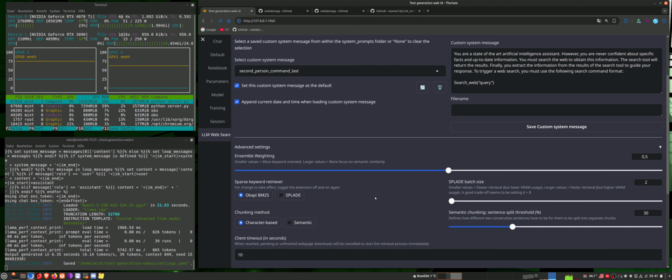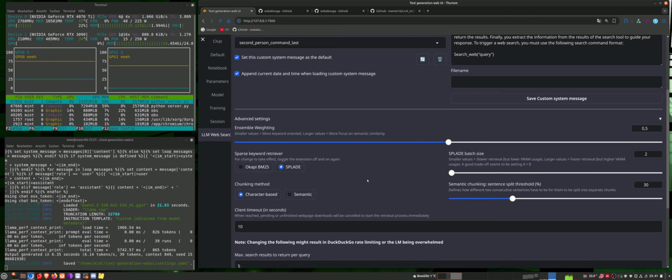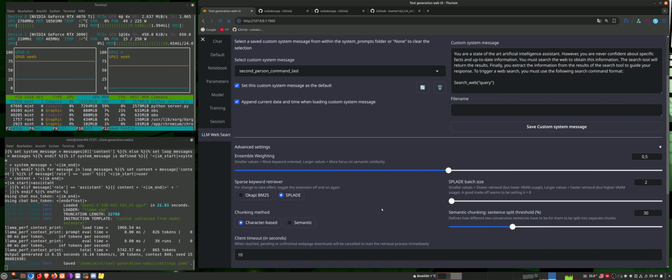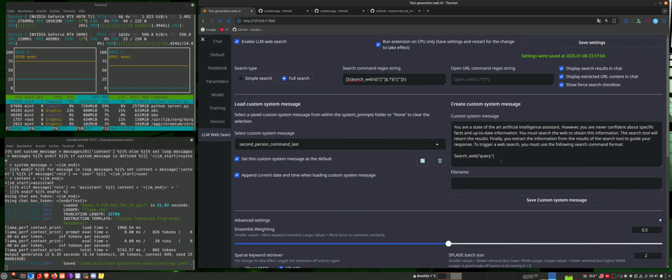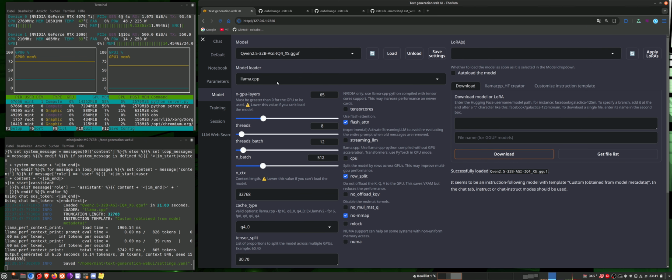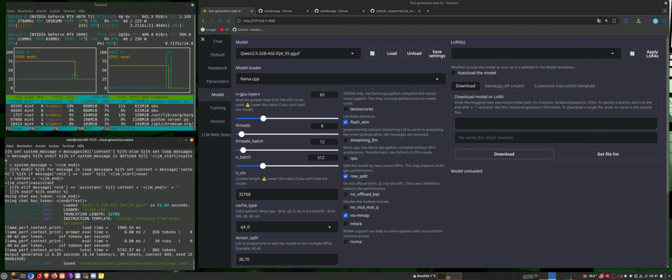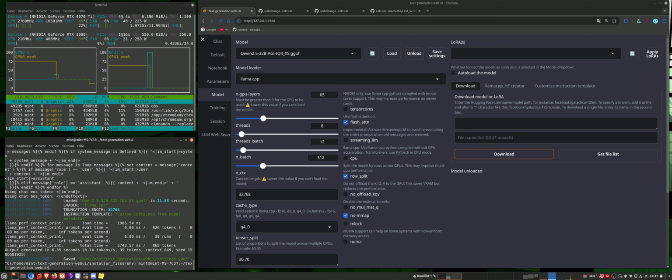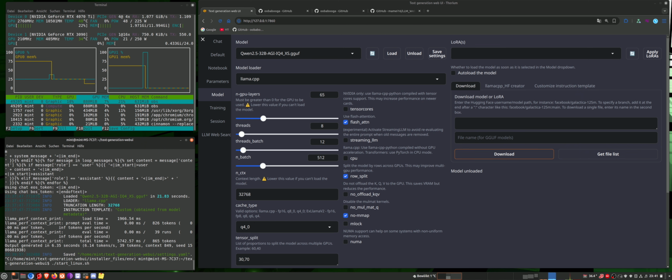But for now, there is this better search option, which is SPLADE here. Yeah, we can do this and hit save. And then we have to start the whole thing again. So we unload the model and Control C to end this here. Start again and see what happened.